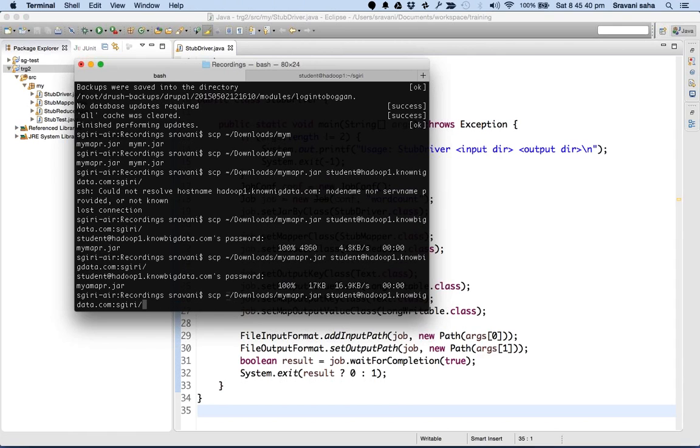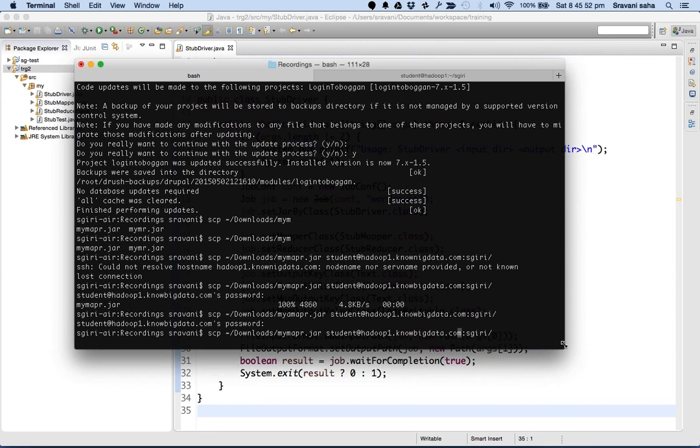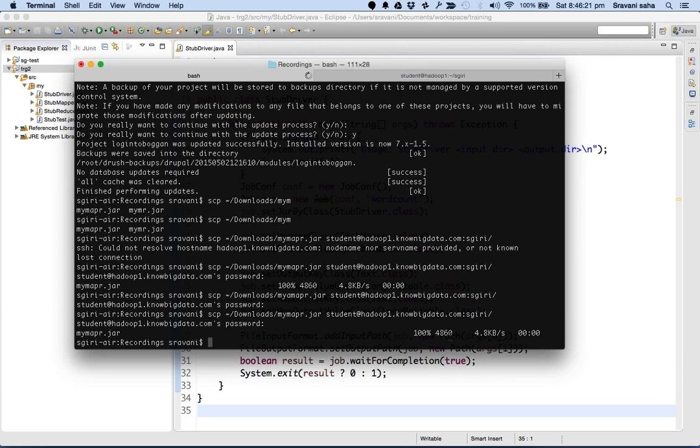So I'm saying scp. Those who are on Windows can use WinSCP. I'm using SCP. Those who are on Mac or Linux can simply use SCP. SCP is installed by default, just the way SSH is installed on Linux and Mac. On Windows, you have to install WinSCP. So here I'm saying scp, this folder name, and then student, and that's all. From source to destination, I'm copying it. So it has copied it there.